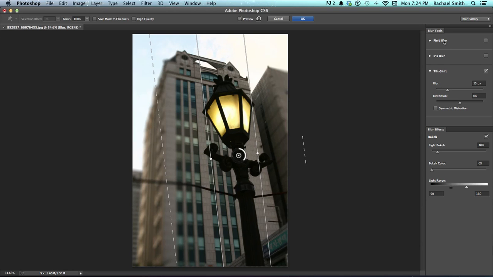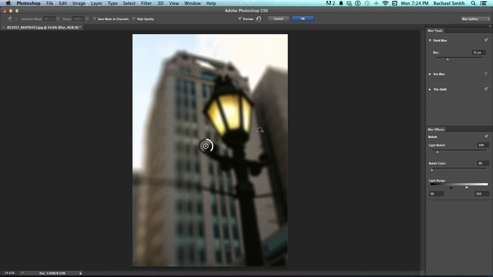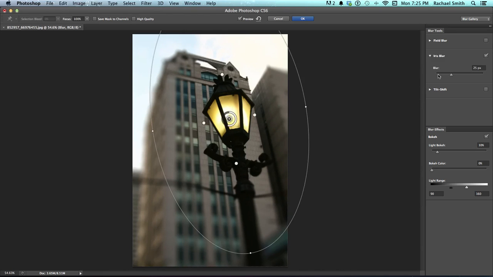Alright, let's go on to field blur. This one's pretty darn basic. It is just everything blurry. So this is pretty much the same as a Gaussian blur. It just gives you a little more fine control over these effects down here. So I'm going to come back here, click the iris blur on, and uncheck these other two. And you know what? It looks like I need to click on the iris blur itself to see my controls again.